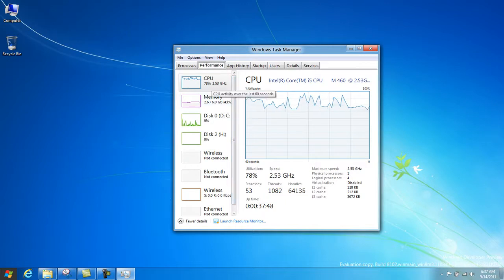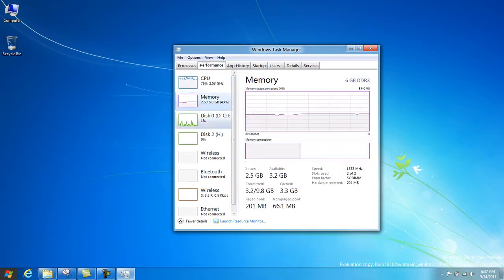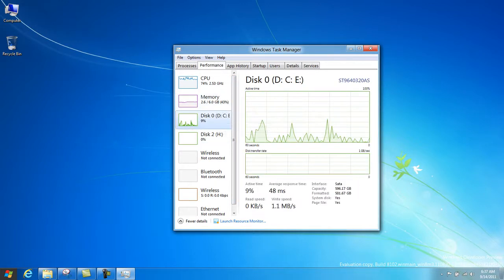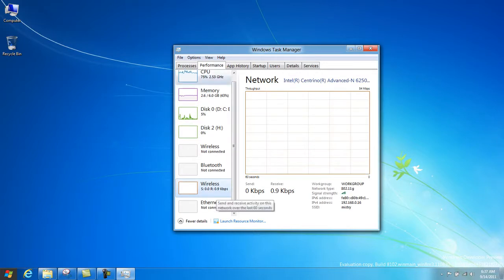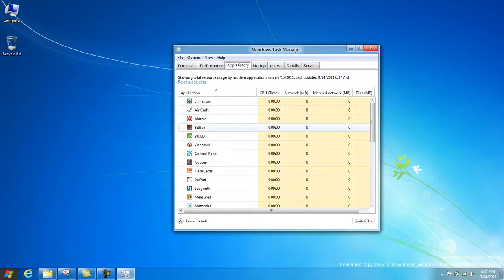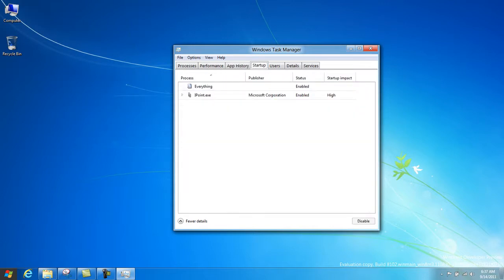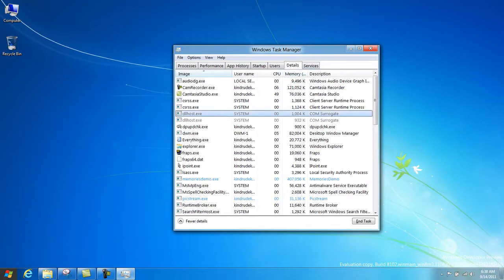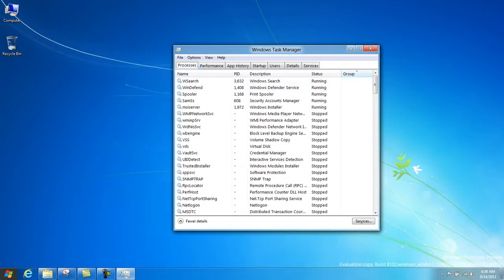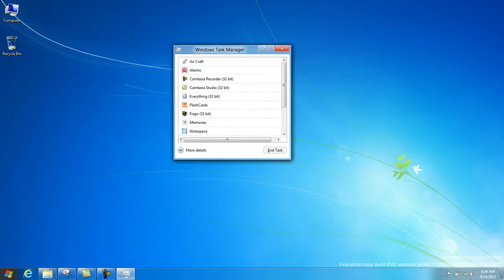This is the performance tab. It shows your CPU, memory performance, disk performance, and the network usage. Currently I'm not using any internet, which is good for me. This shows the app history. Oh, that's cool. This shows the startup applications. These are the users that are currently logged in. And these are the details, and these are the services that are started.